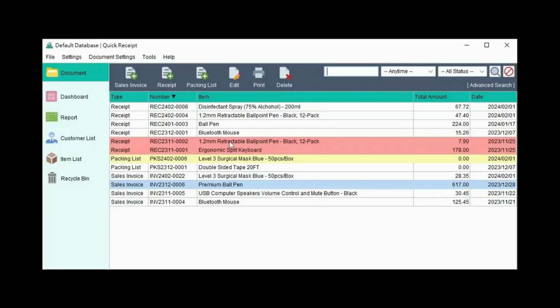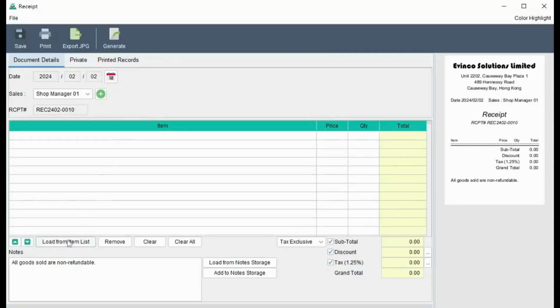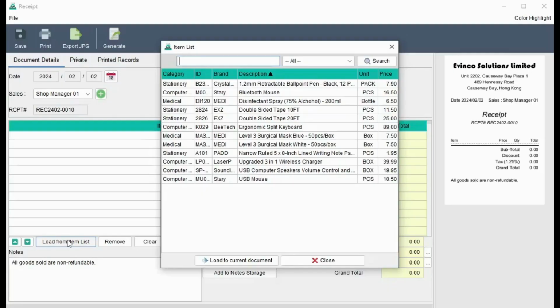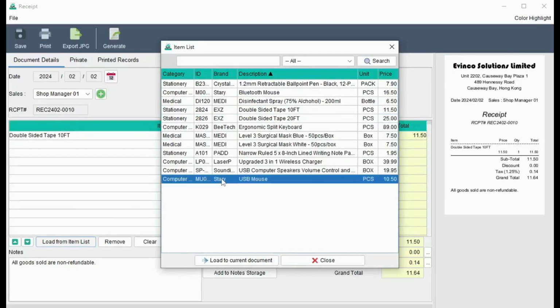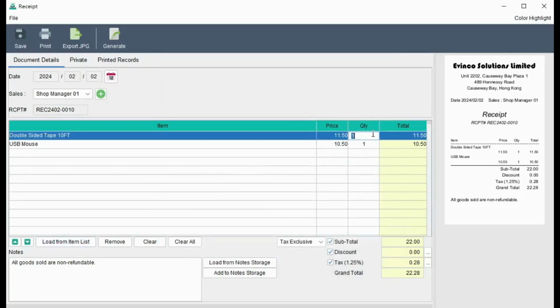To begin, click on the Receipt button. In the pop-up receipt window, you can easily add items by clicking on the Load from Item List button. You may adjust the prices and quantities as needed. Just like that, your receipt is ready for printing.